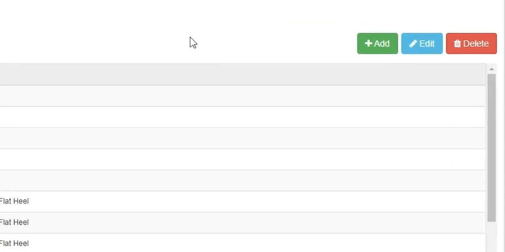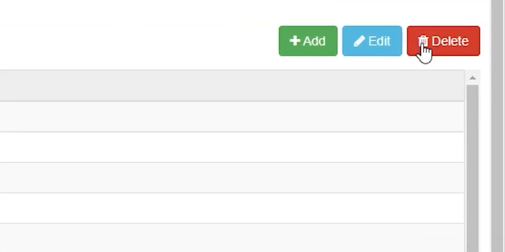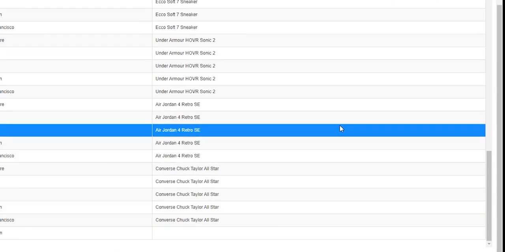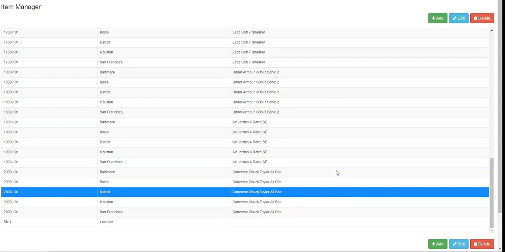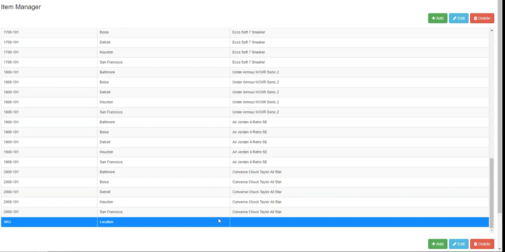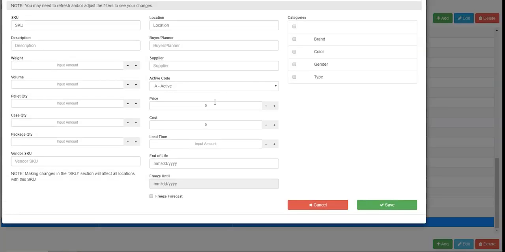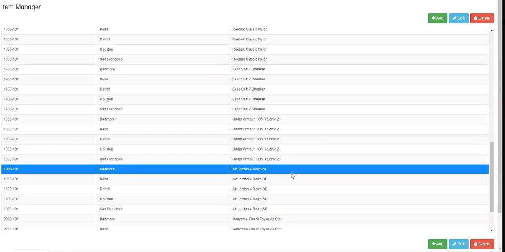The final feature of the Item Manager is deleting a SKU. Because deletion of a SKU is permanent, it is always better to set a SKU as obsolete rather than deleting it. You can do this by going into the Edit window, clicking the Active Code box, and selecting Obsolete. Then click Save. That being said, deleting a SKU is still possible.